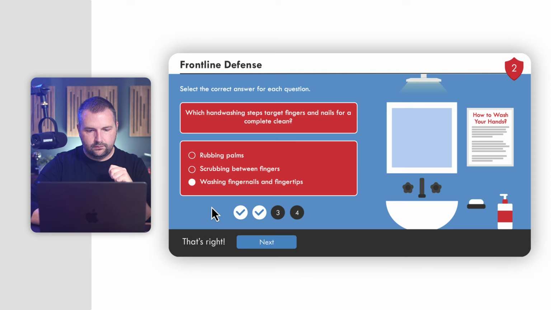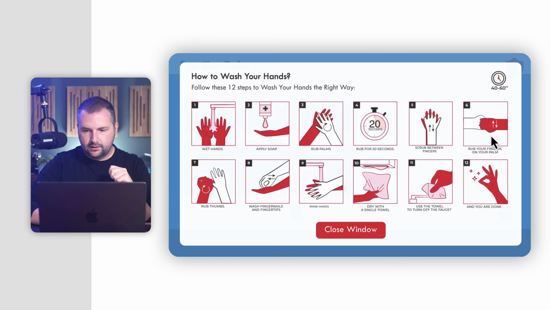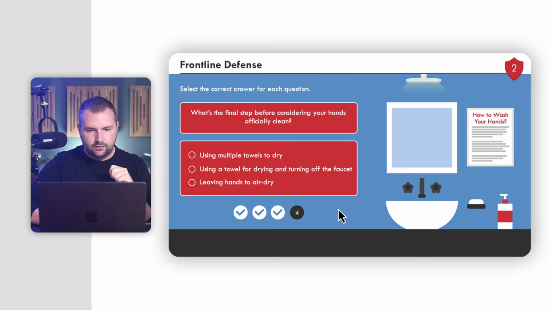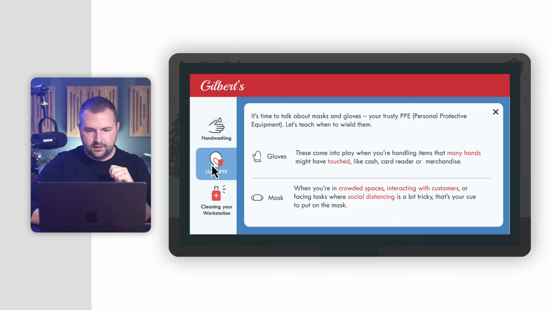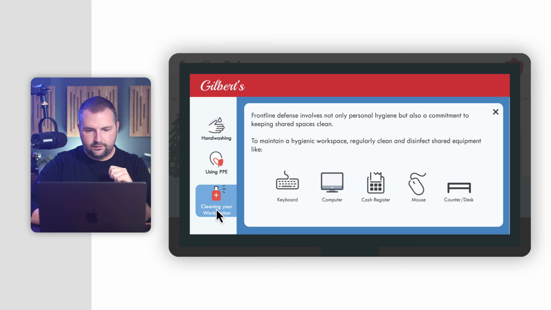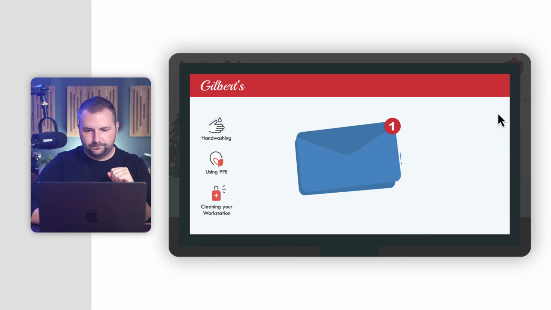Let's do that. Washing of fingernails and fingertips. Very good. And we have our little prompt here. Love this. What's the final step before considering your hands officially clean? Using multiple dry towels, using towels. Okay, got that wrong. All right, so let's use PPE. Learned about that. And we have some information on cleaning the workstation. Very good. Simple little infographics there.